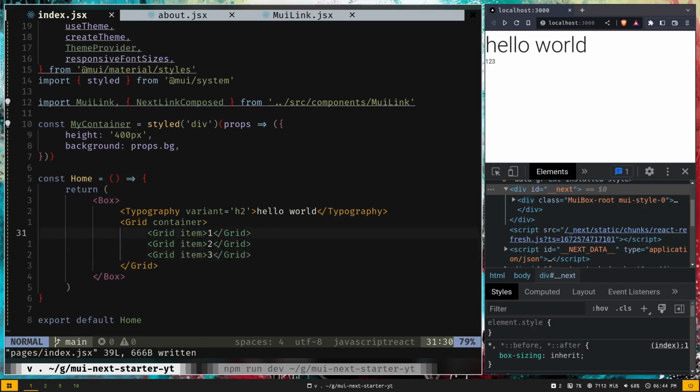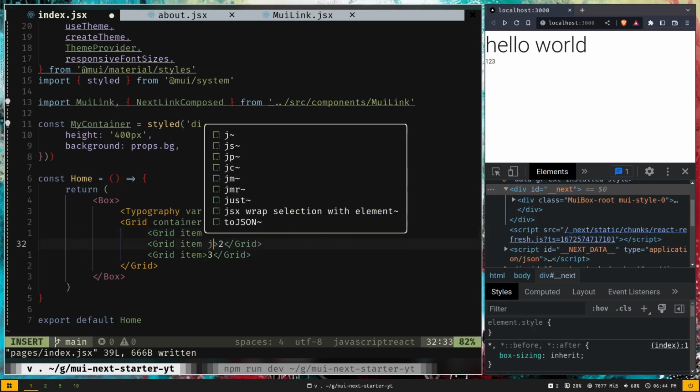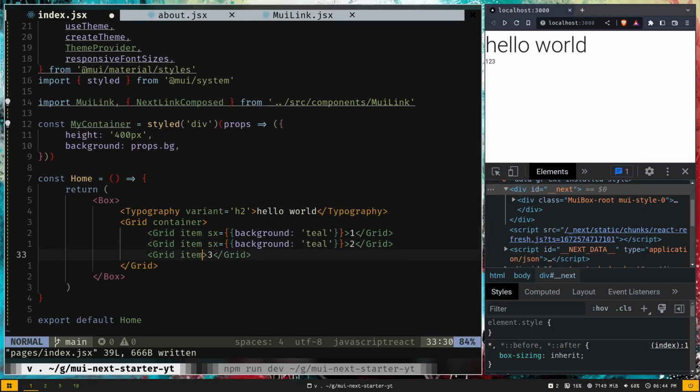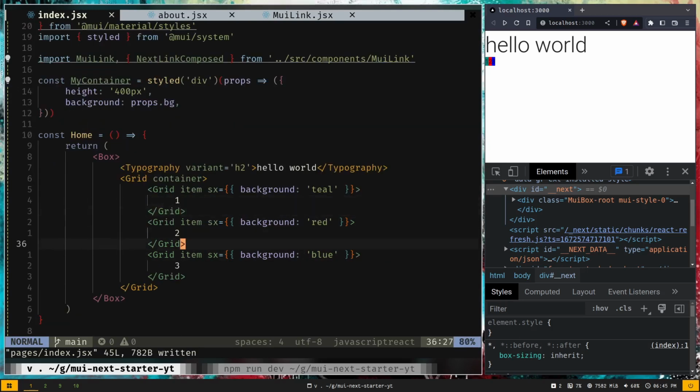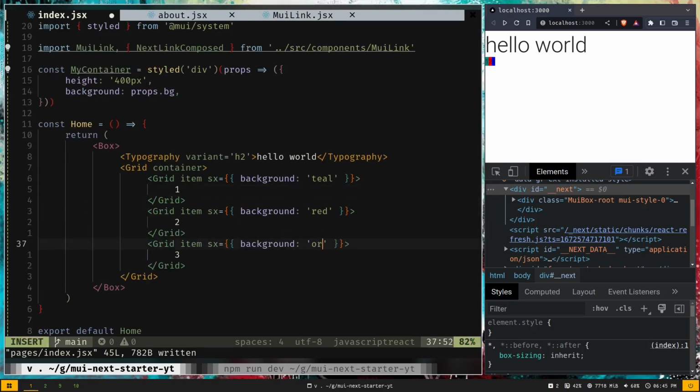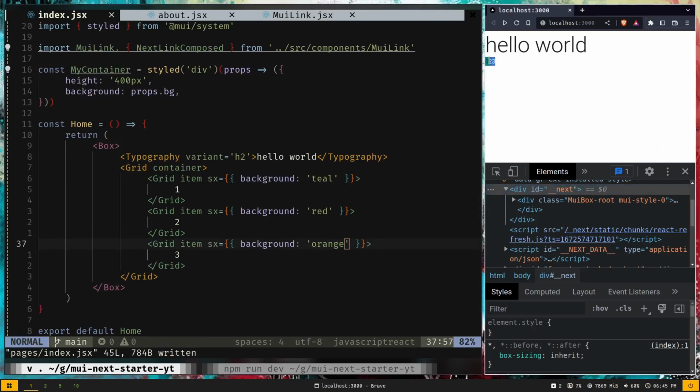And let's add some styles to distinguish them. Background will be yellow. Actually, let's call it teal. Let's just copy this. So instead of teal, it will be red. It will be blue. Actually, let's call it orange. Okay, so we have these grid items.